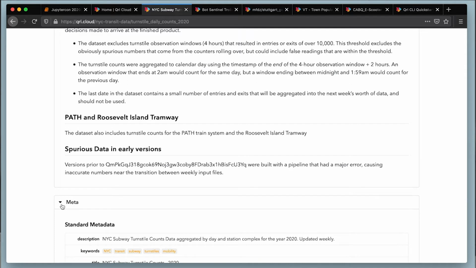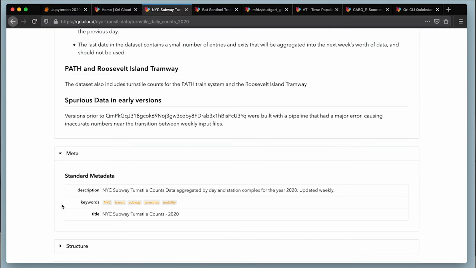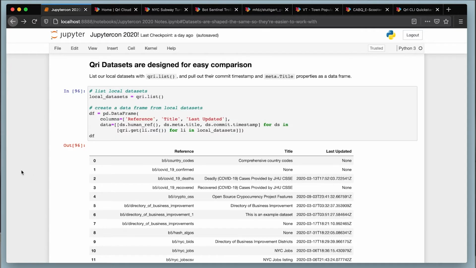We include other components too for better machine-to-machine interpretation, like a meta component, which includes standard structured metadata based on the DCAT specification, which is a data catalog spec. And this means that stuff like description and keywords and title are all in the same place. That makes things like making datasets machine comparable a lot easier. So for this example, I can just list my local datasets and start to pull out details from them that are all structured the same way. This easy comparison means that you lose cognitive overhead when you're trying to understand a dataset. Once you learn the shape of Query datasets, it's really easy to get into and out of them.